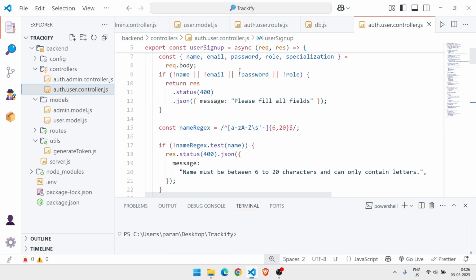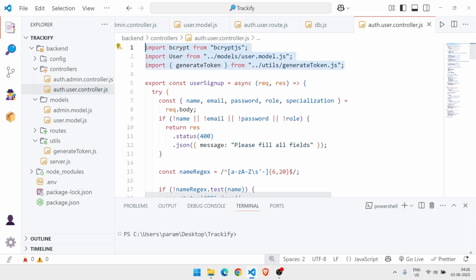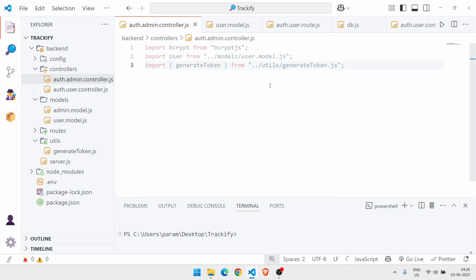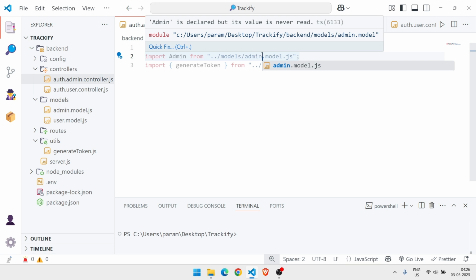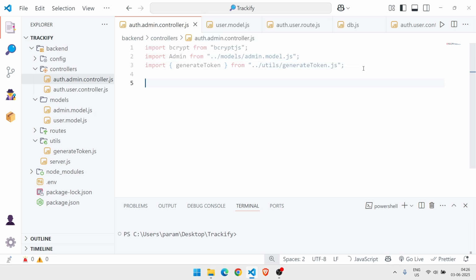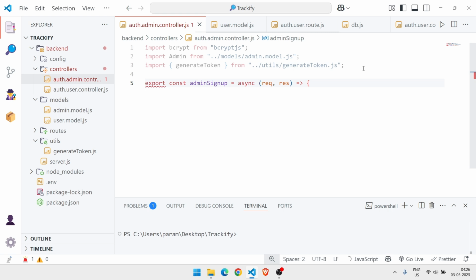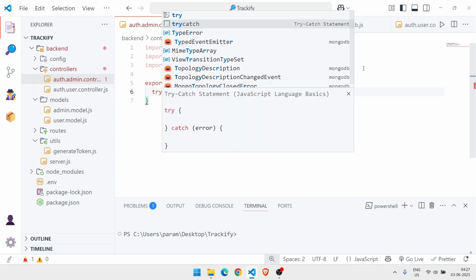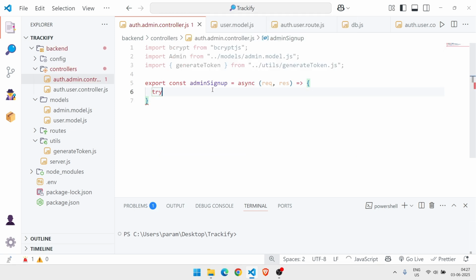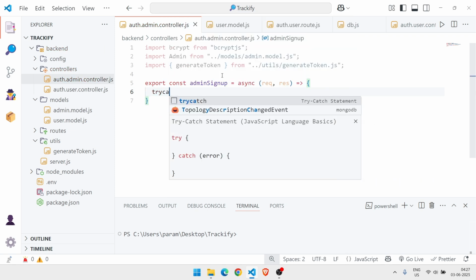So what are we going to require in this one? Yeah, these three things we require. I think the model will be admin, because we're using the model to store the data, and the model will be admin. And let's just add, first we add the sign up, which will be the same as that of user. We can just add try catch.